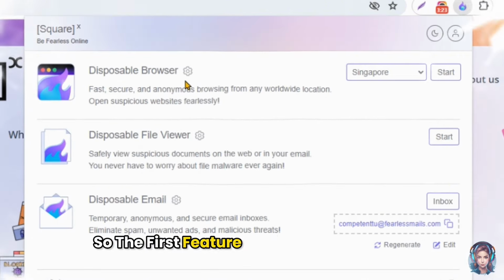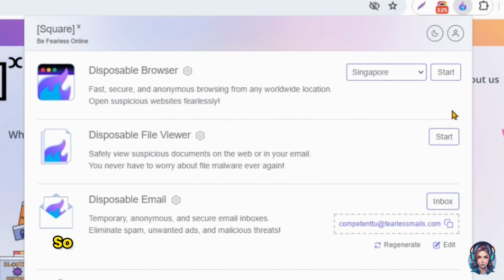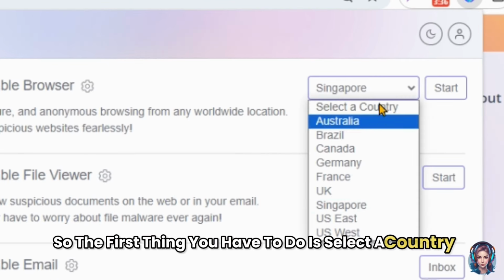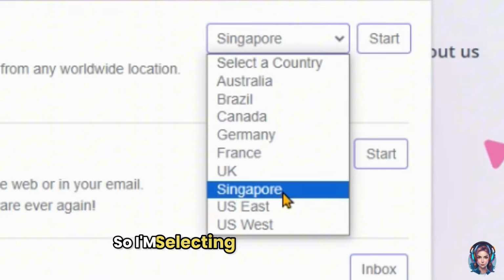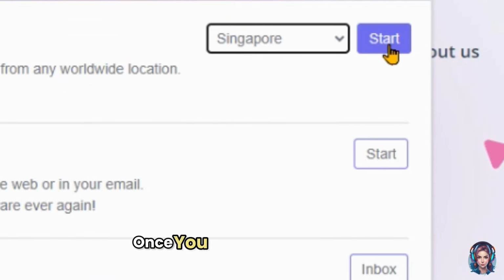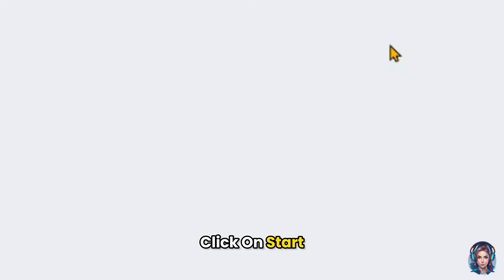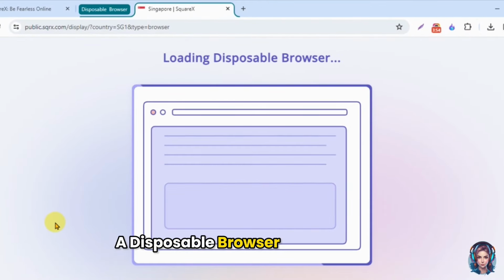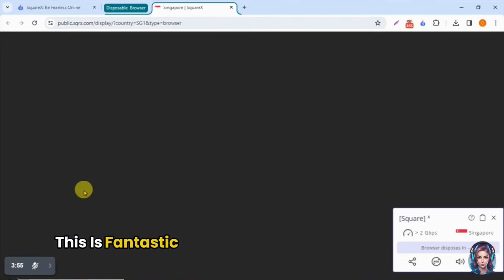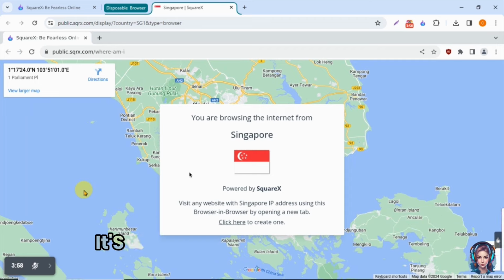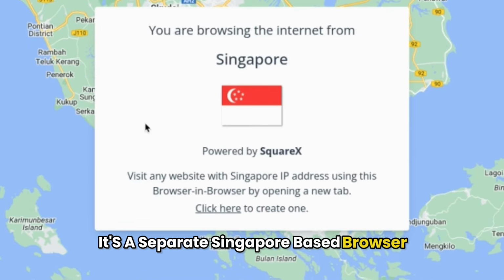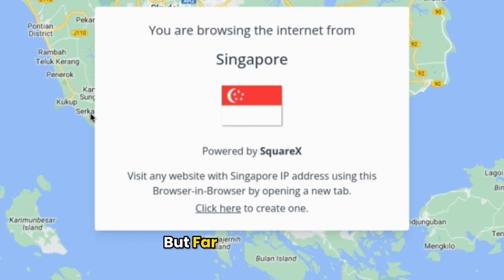So the first feature is disposable browser. The first thing you have to do is select a country for yourself. So I'm selecting Singapore over here. Once you've selected the country, click on start and watch as it loads a disposable browser for Singapore. This is fantastic because it's not your local browser, it's a separate Singapore-based browser. It's like a VPN but far more advanced.